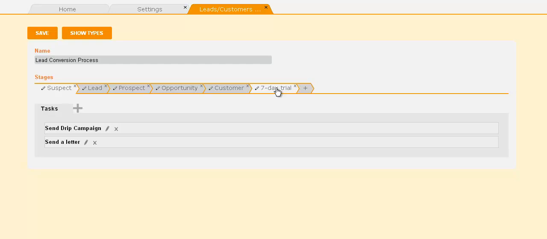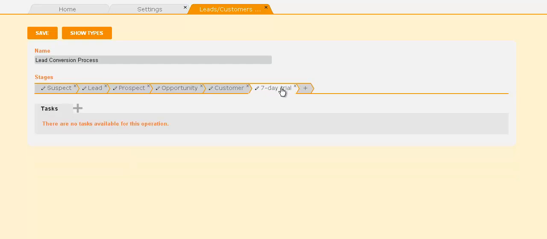I'd like them to do the 7-day trial before they become a customer, so I'm going to simply click on the 7-day trial, and now I can drag and drop it to wherever I'd like in my workflow. So here I'm going to put it in between opportunity and customer. Every stage can also be edited simply by clicking on the pencil. So here I can change the name of this stage to a 30-day trial and hit enter. And now this stage is a 30-day trial before it becomes a customer.